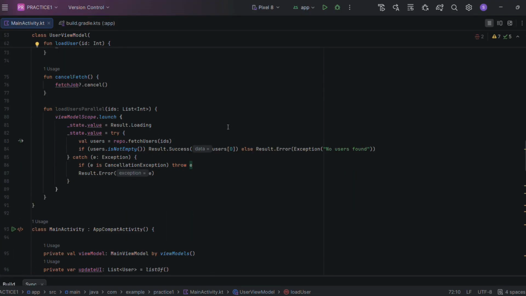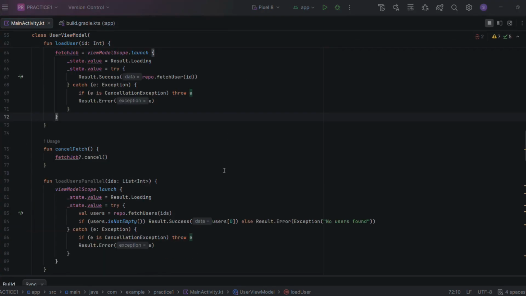Then we have fun loadUsersParallel, which has viewModelScope, state value, and then again the try catch block.